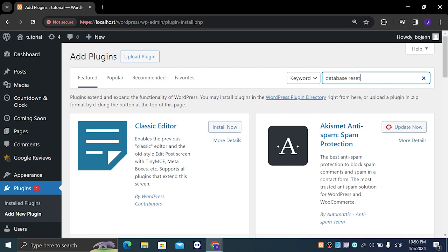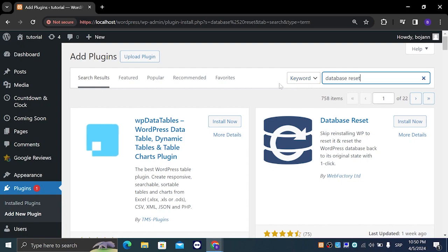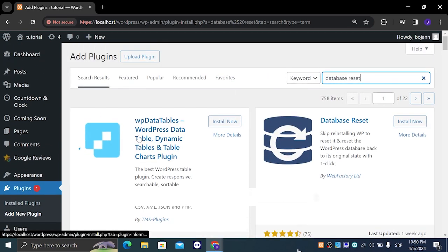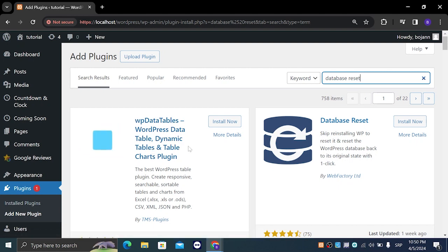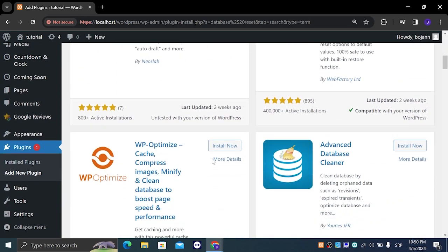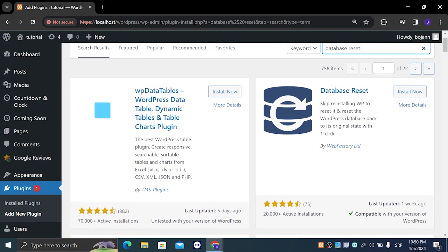reset. We're gonna choose the first option, which is basically the WP database tables, WordPress data table, dynamic table, and table chart plugins. So that is not what we're gonna do. We are going to go with database reset, which is the skip reinstalling WordPress to reset it and reset the WordPress database back to its original state with one click.